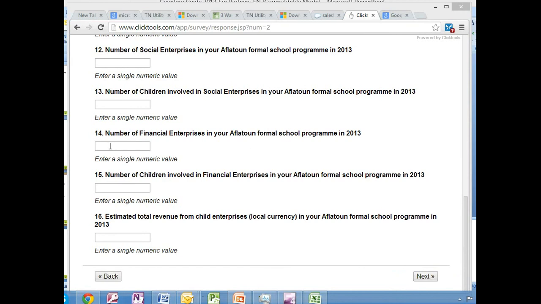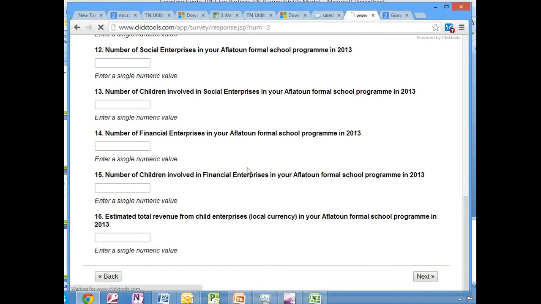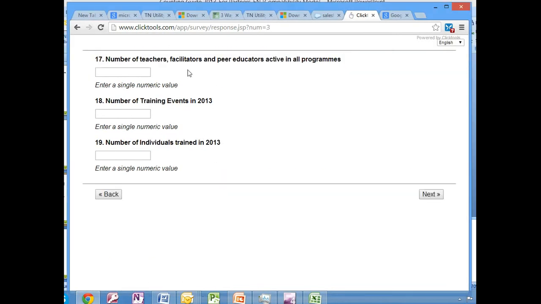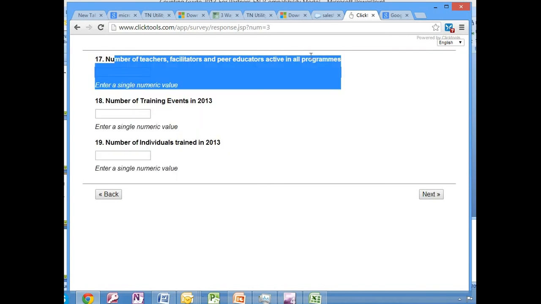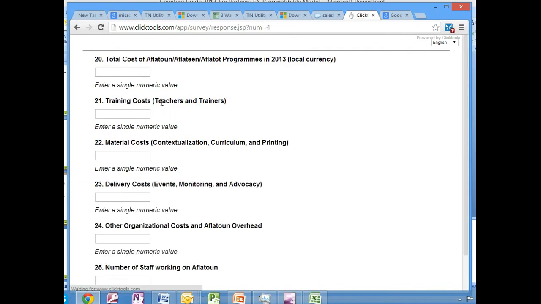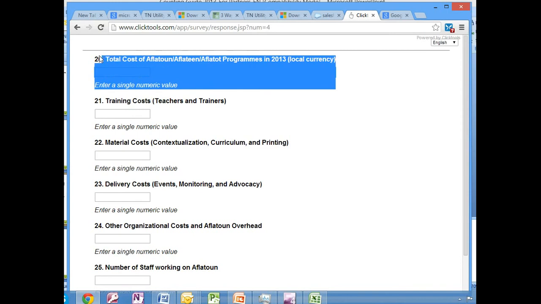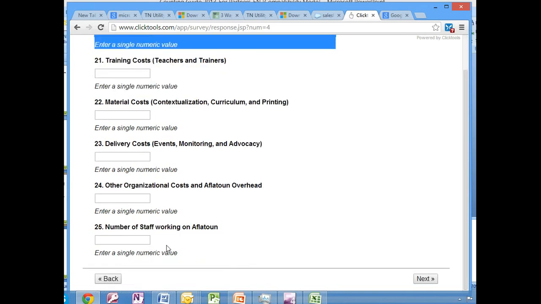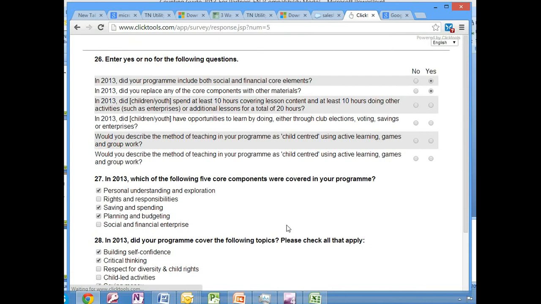These are the questions that we already discussed. Then you have the questions on total number of teachers and training events and individuals trained. And you have cost questions. This is the total cost of your program. These are the line items. All of these line items should add up together to this cost. And then you have the number of staff working on Aflatoun.